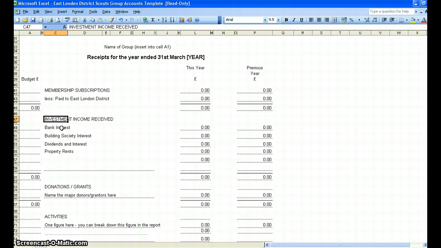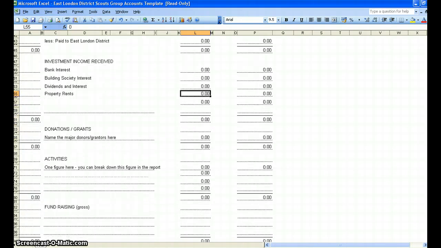Then you've got investment income received: bank interest, building society interest, dividends and interest, and property rents. Now, depending on the kind of assets that your group holds and controls, I would say that most of you probably only have bank interest and building society interest. In some cases you may have dividends and interest, which I doubt, unless somebody has bequeathed shares to you and the dividends come to your group as some kind of charitable donation. That's where that might happen. And then of course if you have a property, then you've got property rental income. But as I say, most of you won't.